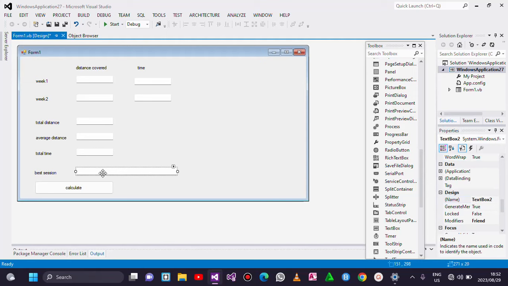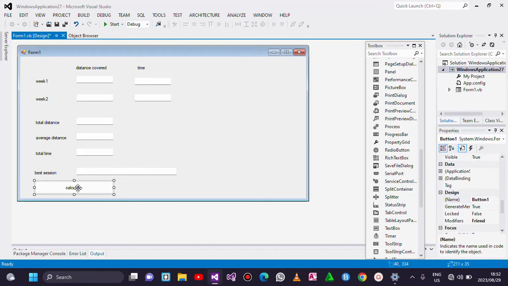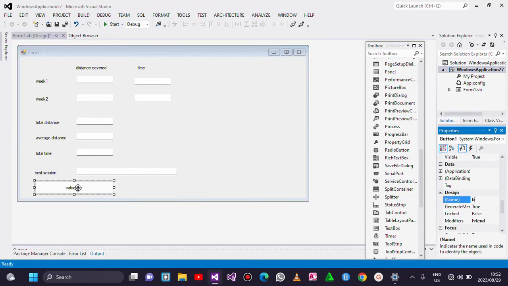Now let's come to TXT best session. And then this one is BGN calculate. There we go. Perfect. I think we are done now with designing. Now we are going to our question paper, and then we will start dealing with the question.